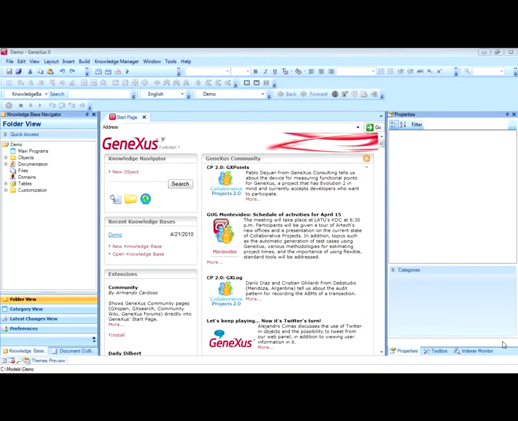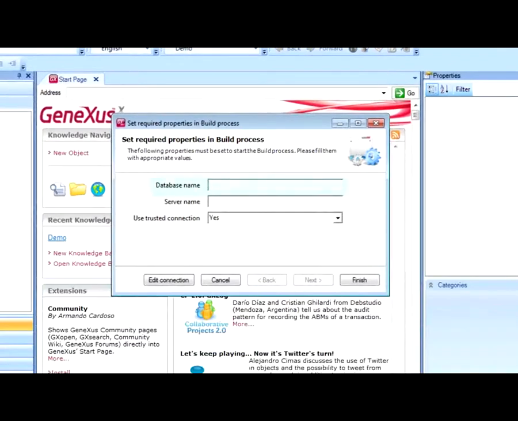In the first part of this demo, we created our knowledge base and the invoice transaction to store the billing system data. Now we will have GeneXus create the database and generate the application for us. To do so, we press the Run button. We will give a name to our database, the server where we want it to run, and a username to connect to it.